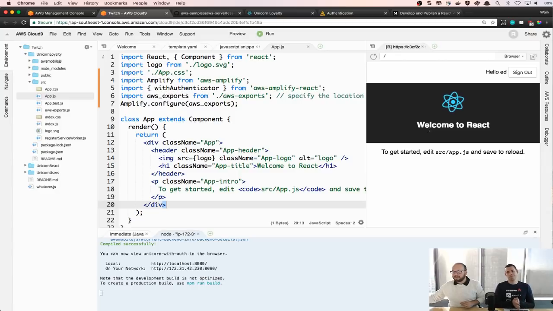Okay, so we have part of the software front end ready. We have our authentication, right? Right. Now let's take a look at our back end.